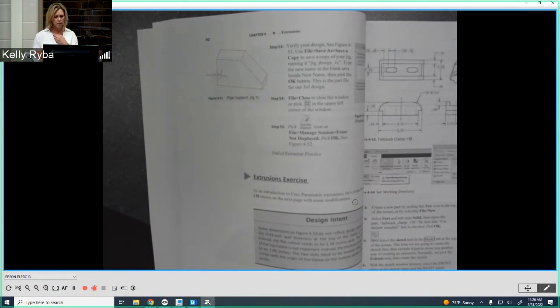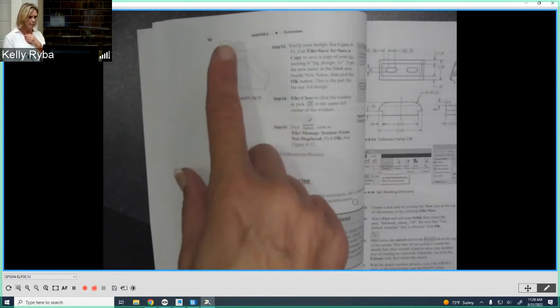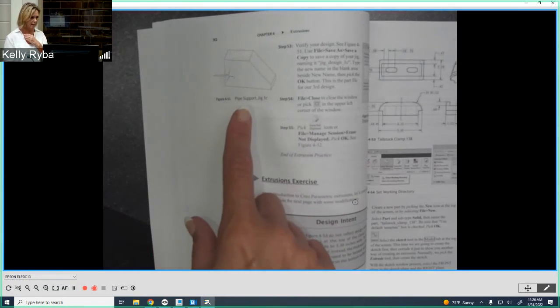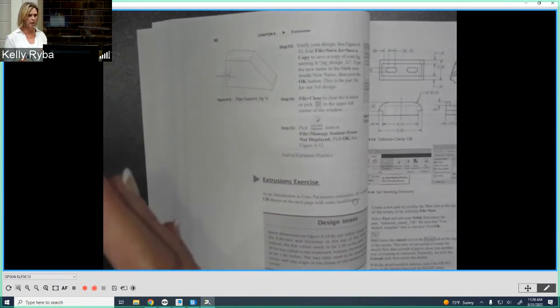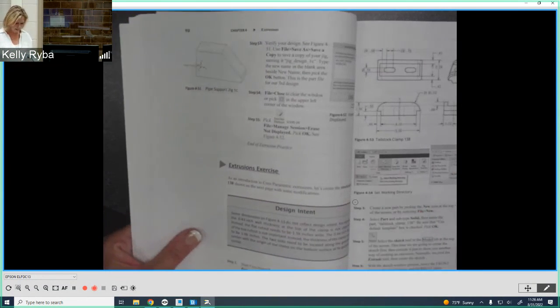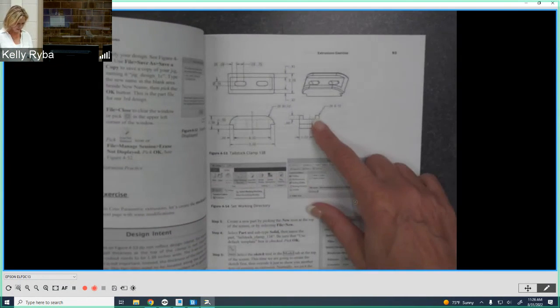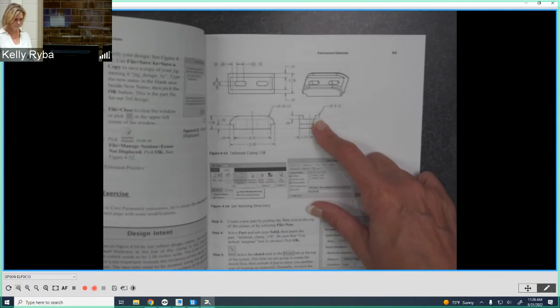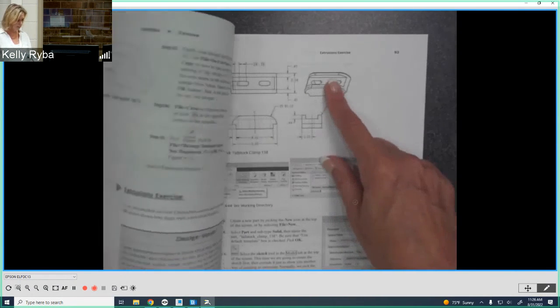Now, that is one of the tutorials. You'll take a screen snip or a snag of this when you're done, okay? So that's the first tutorial. Then you're going to continue on, and the next part you're going to create is going to be this tailstock clamp, okay? And this one's a little bit more involved.